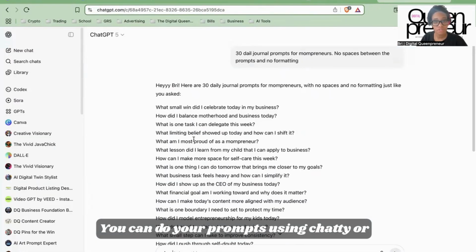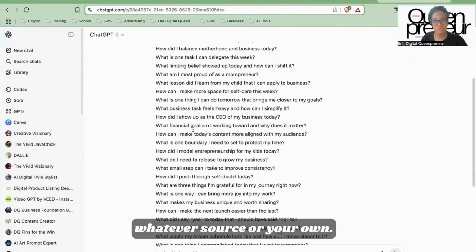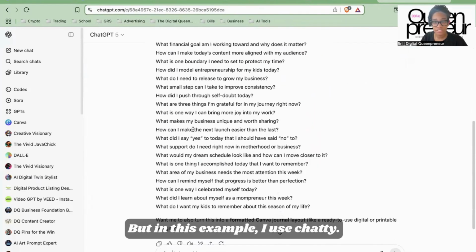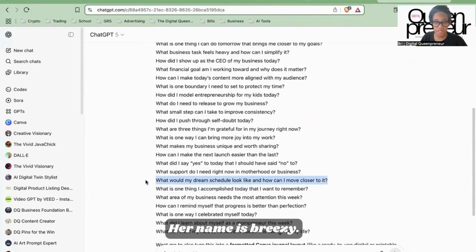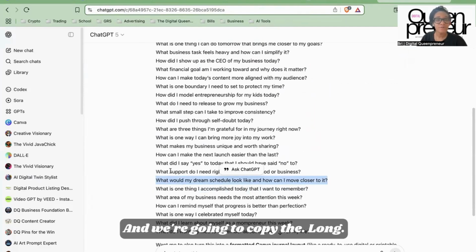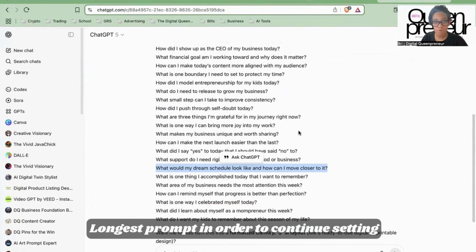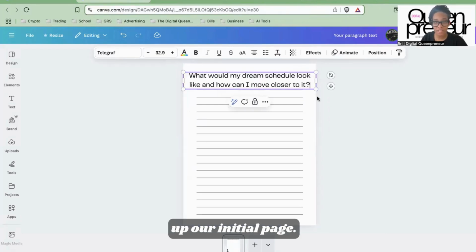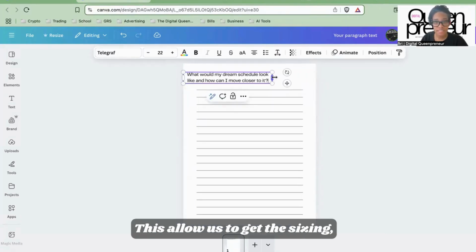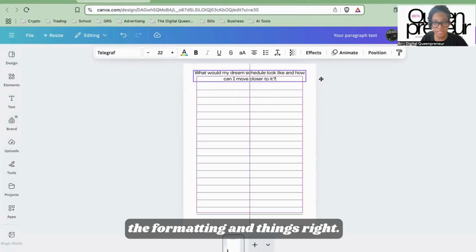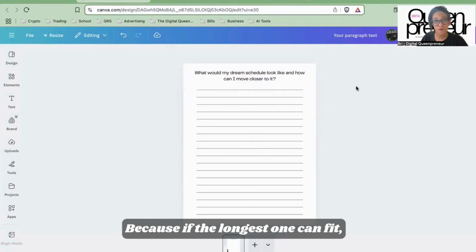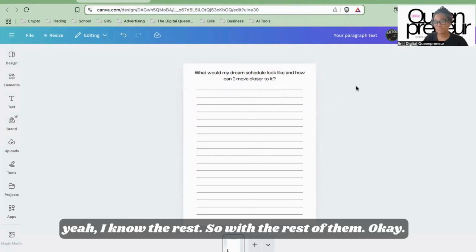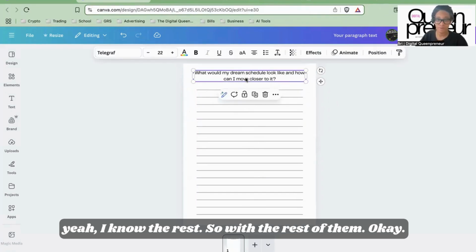You can do your prompts using Chatty or whatever source, or your own, but in this example, I use Chatty. Her name is Breezy, and we're going to copy the longest prompt in order to continue setting up our initial page. This allows us to get the sizing, the formatting, and things right, because if the longest one can fit, y'all know the rest will too, okay?